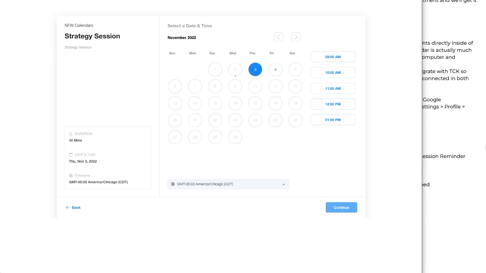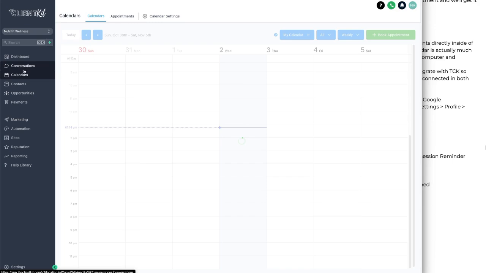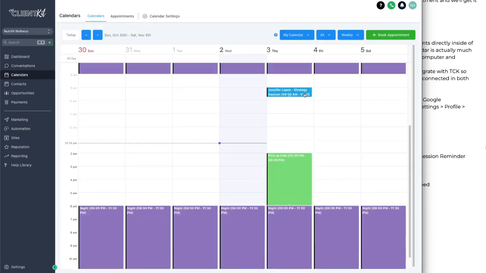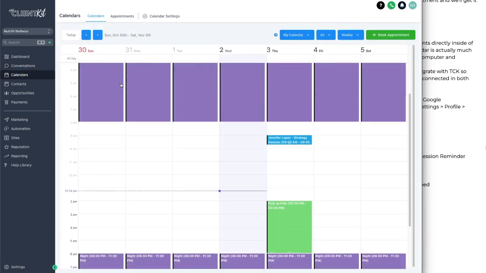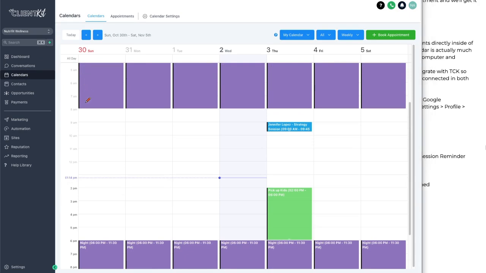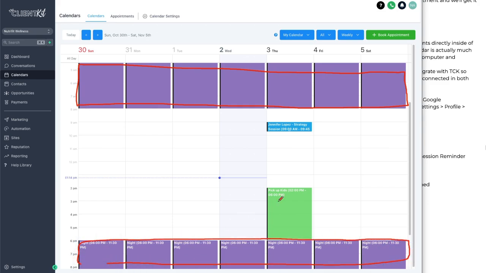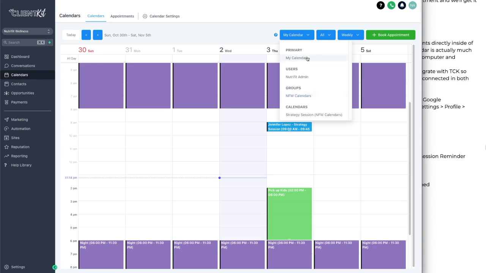You can also confirm this if I go back over to calendars, and you will see that it shows me everything that I created on the Google Calendar side of things. All these purple events, we created them on the Google Calendar side, and now they also reflect inside of TCK under calendars. I can even switch between calendars. Let's say I want to see all of the appointments that are assigned to NutriFit admin, or all of the appointments assigned to this calendar. I can see all of those on here as well.